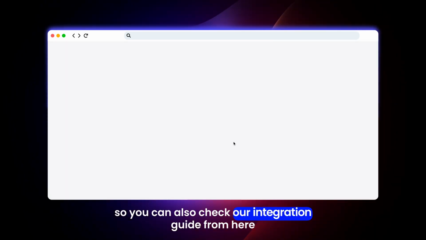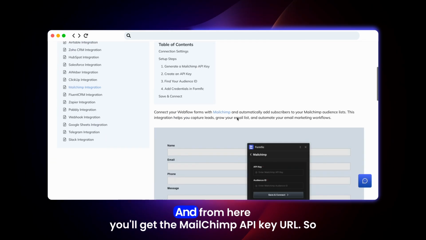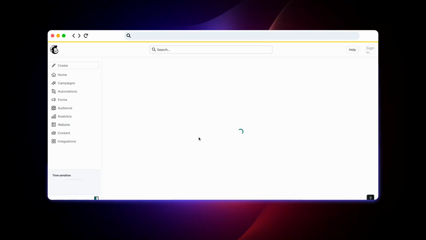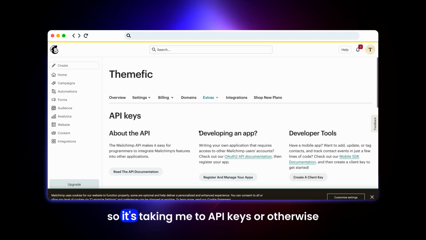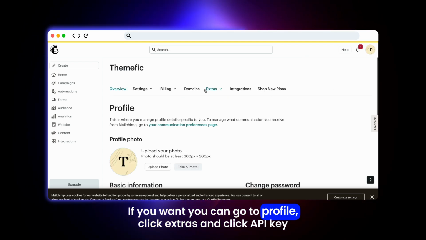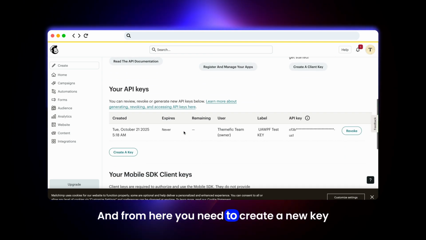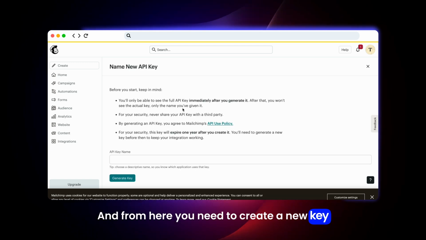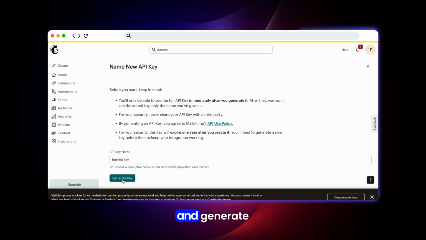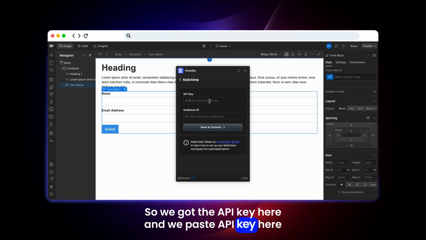So you can also check our integration guide from here by clicking Mailchimp. And from here you'll get the Mailchimp API key URL. So I'm already logged in, so it's taking me to API keys, or otherwise if you want you can go to profile, click extras and click API keys. And from here you need to create a new key, and let's say we name it Formfic key and generate. So we got the API key here and we paste the API key here.